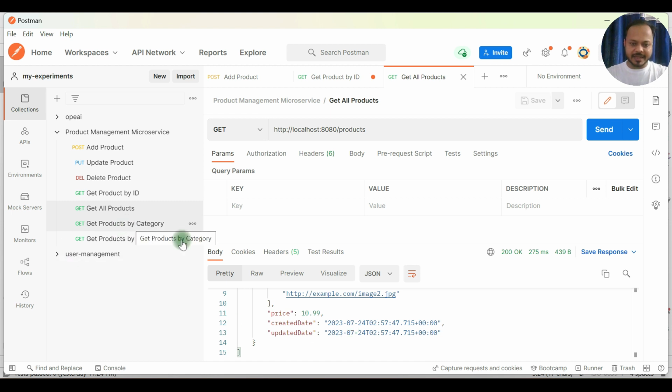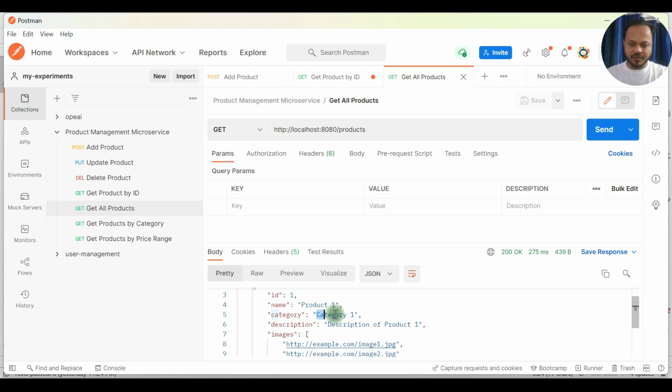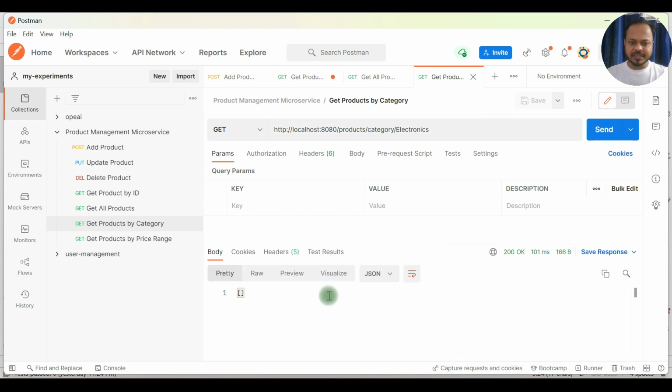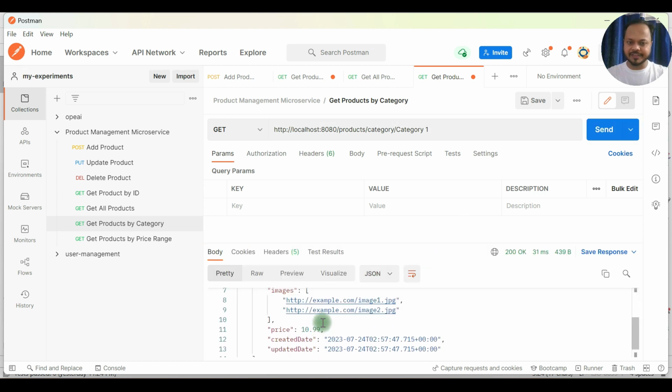So get product by category. So what is the category here? Category 1 is here. So copy it from here. Get products by category, electronics. Yeah, the query parameter. So for the electronics category, there is no product by the name electronics, so we'll pass this category 1. Yeah, it is able to retrieve that.